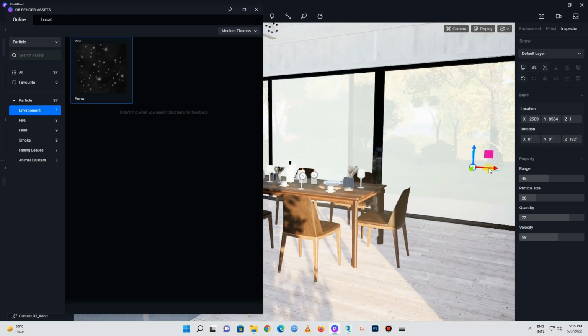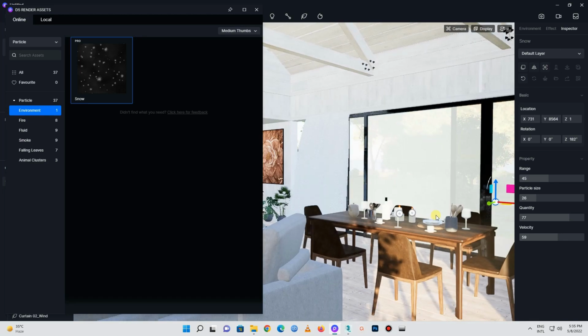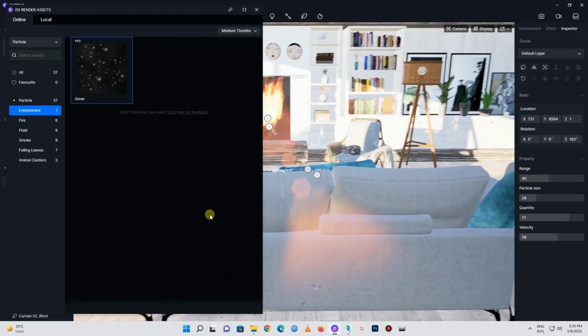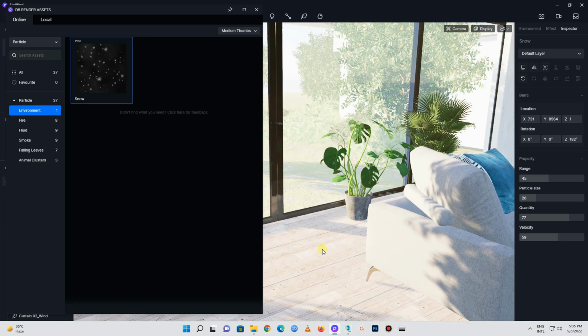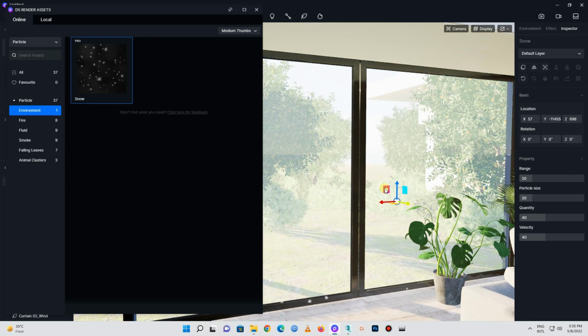Just the particles. I haven't gone to the environment simulation yet. I'm just adding the snow particles, only the particles right now. I will change the environment simulation later. Here the snow particles, I'm moving it away from indoors.